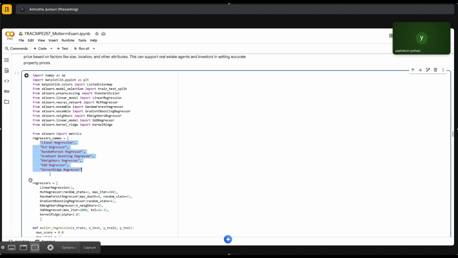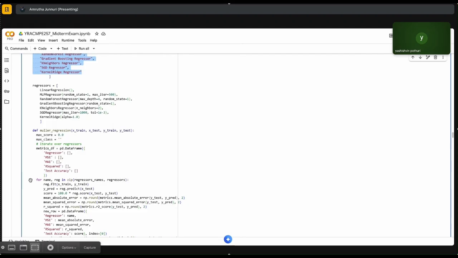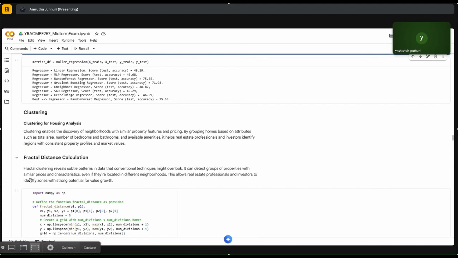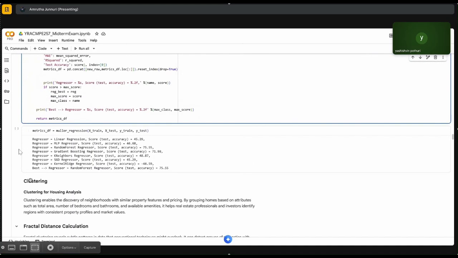We have evaluated them on R square, RMSE, and MAE. So the gradient boosting regressor gave the best result, that is R square is equal to 0.91, meaning that its predictions were almost identical to real values.